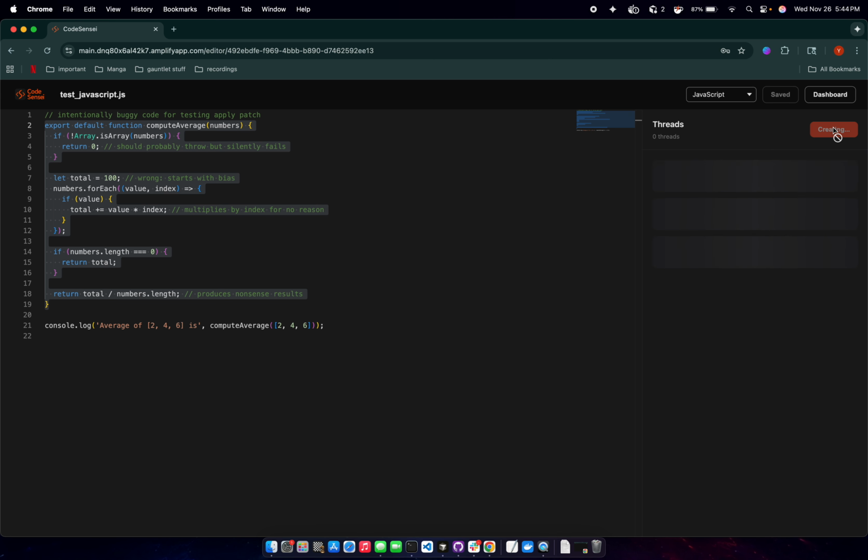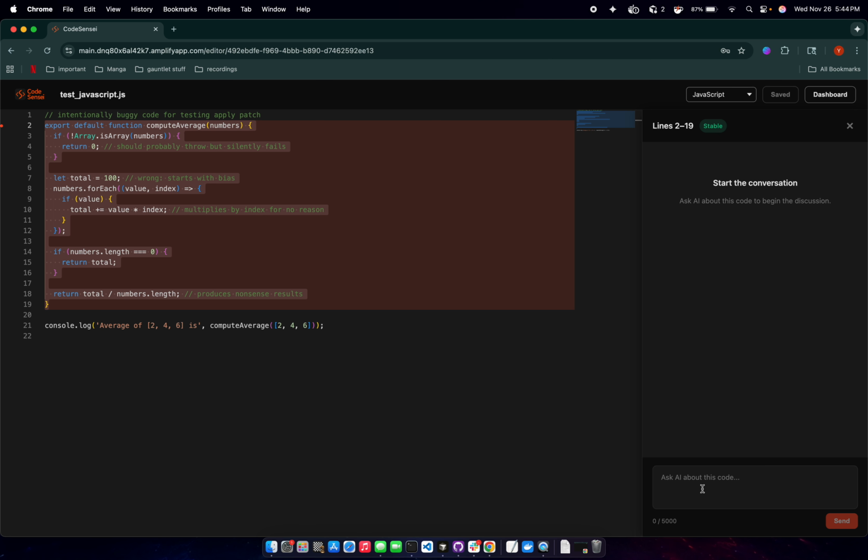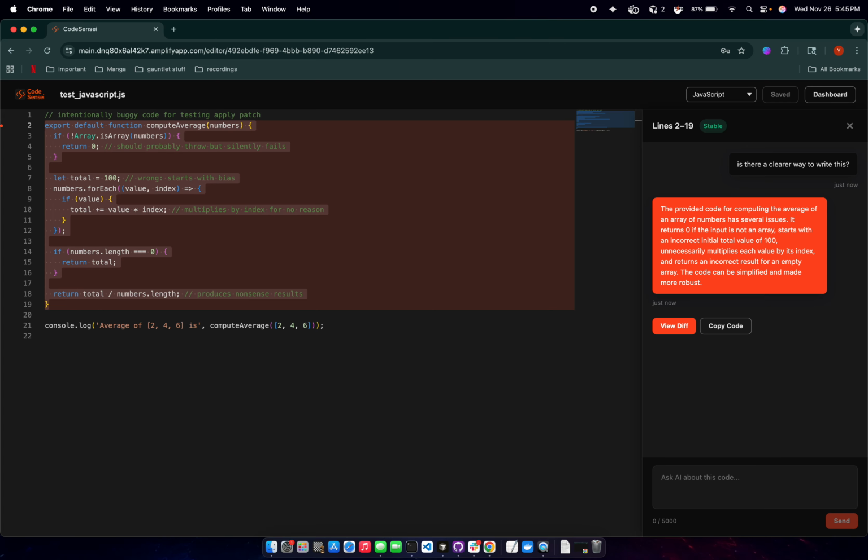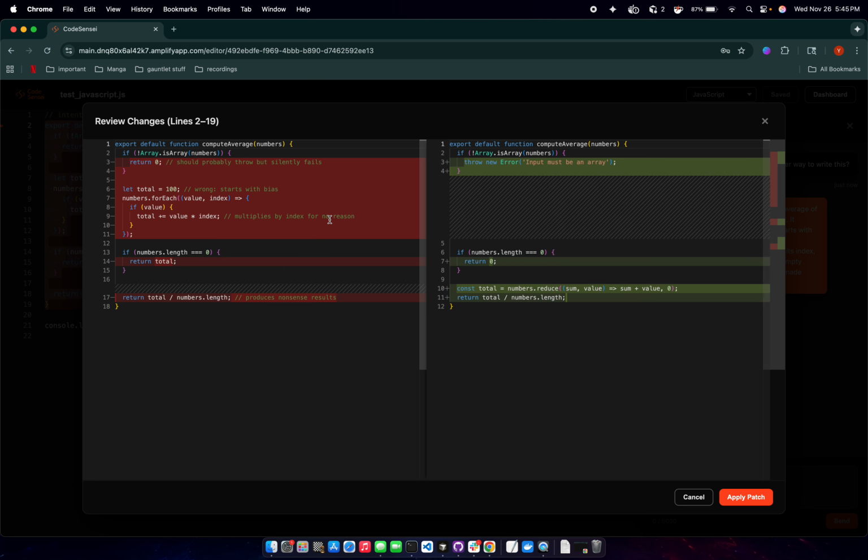They click the AI, a new thread gets created, and they can ask the AI to make it better. So the AI provides a simple explanation, as you can see here. In order to view the suggested patch, they could go to the view diff modal, where they see the things that would have to be changed.